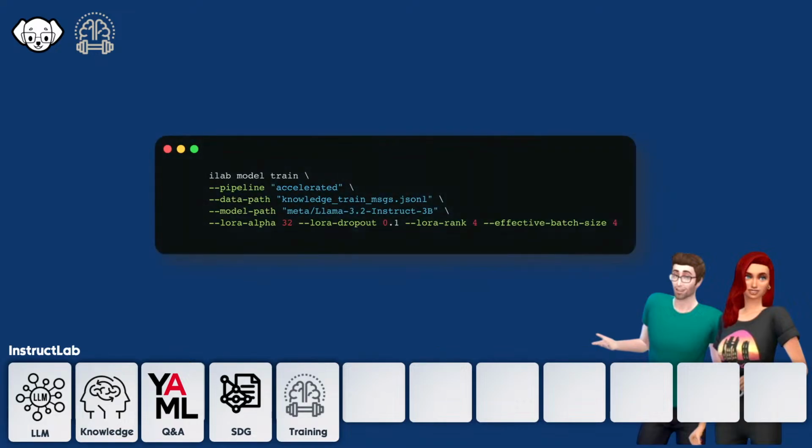So again, this is the snippet from the InstructLab CLI. You have the pipeline that you declare, in this case accelerated, because I have an NVIDIA GPU, I can use CUDA. You have the data path, that's the training data set that we've generated before. So that's the result of the synthetic data generation run. The model path, that's the model you want to fine tune. And then these are the LoRA parameters, which I can't really explain, but it's basically completely possible to do this without any knowledge. It immediately worked.